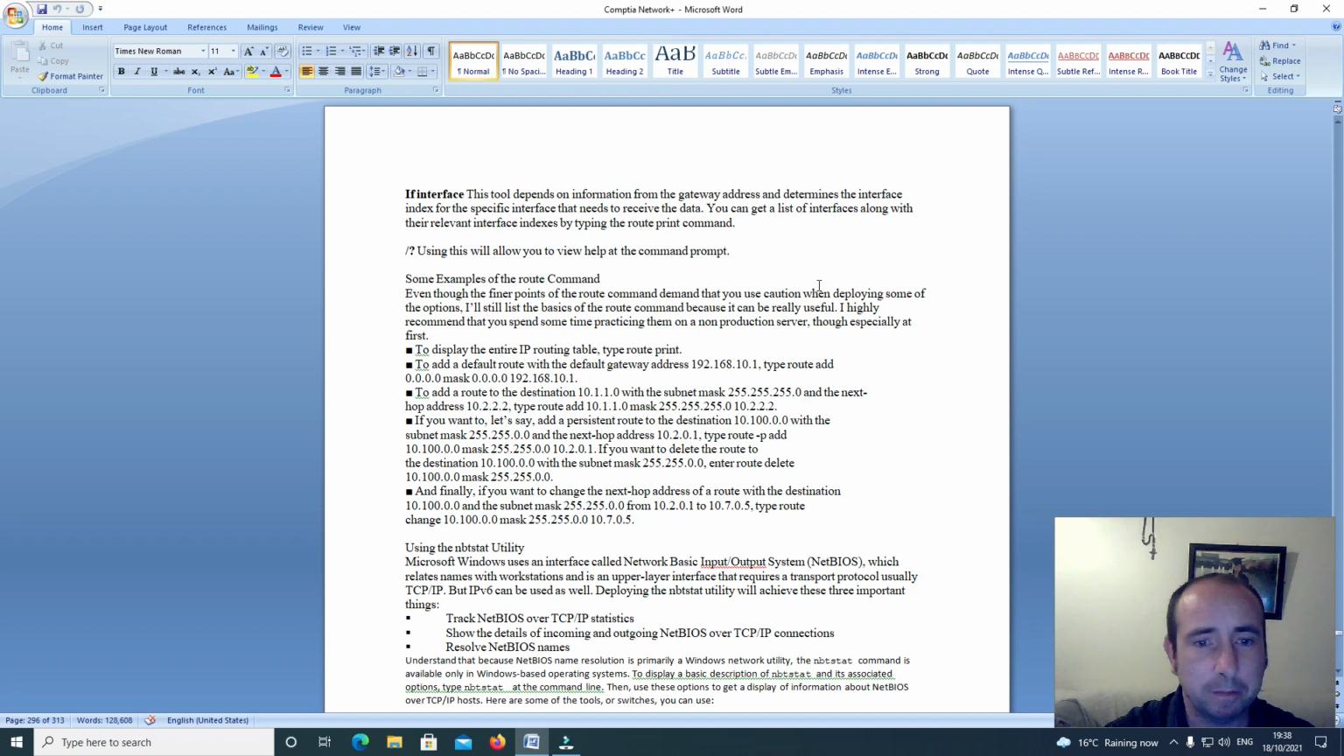Interface: this depends on information from the gateway address and determines the interface index for the specific interface that needs to receive the data. You can get a list of interfaces along with their relevant interface indexes by typing the route command.